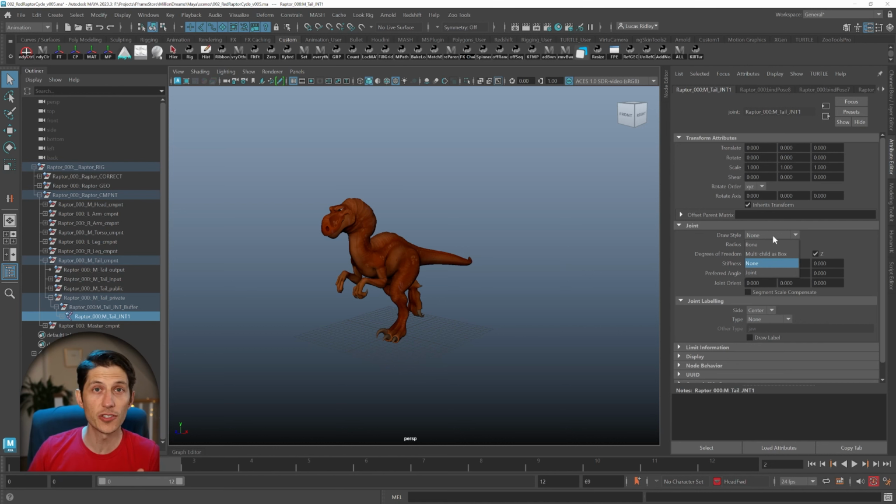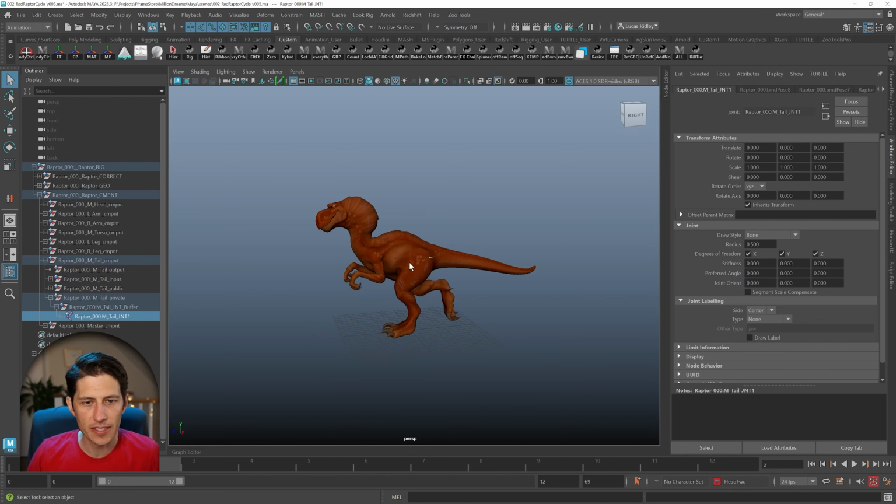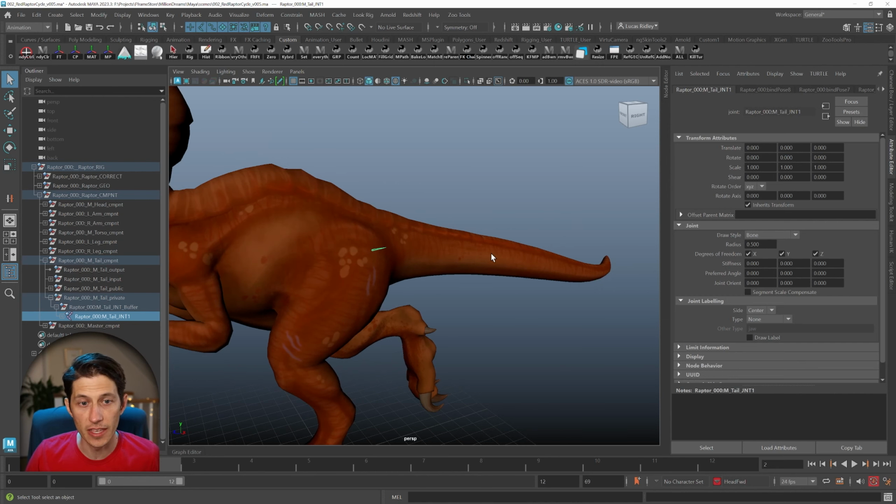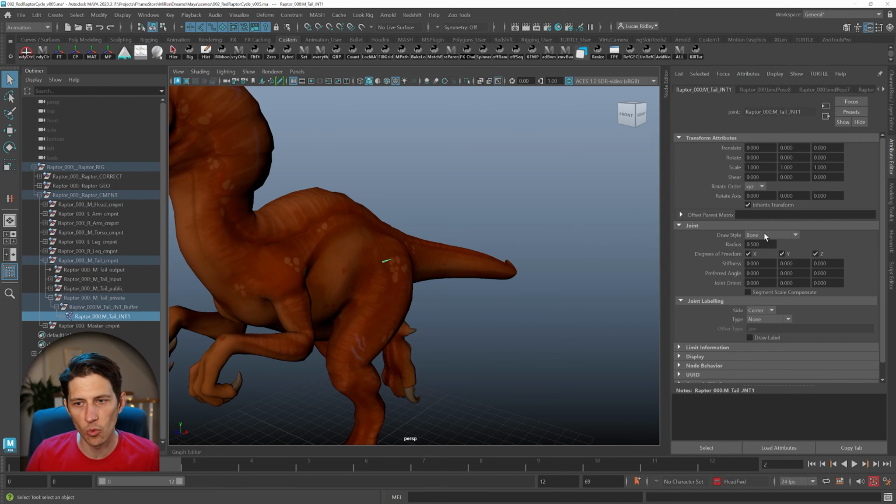But if we want to constrain something to a joint or grab the motion from a joint in some way, or whatever reason an animator needs to know where the joint is, this is one way that you can uncover where the joint is by setting it back to bone. So now we can see the bone here, and through the geometry, because I have X-ray mode turned on. So you'll want that X-ray mode turned on once you set the draw style to bone.